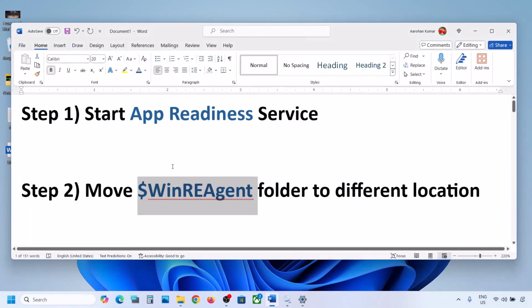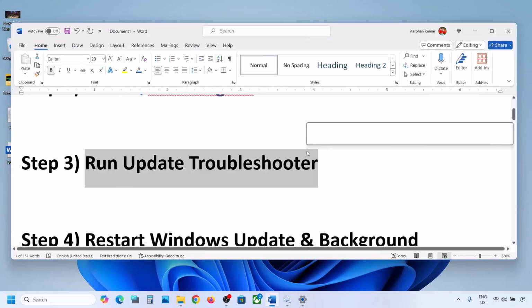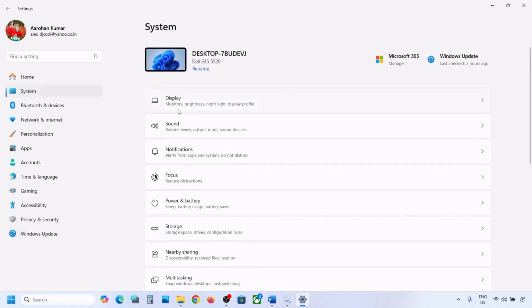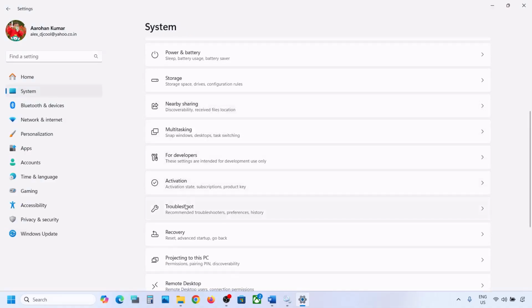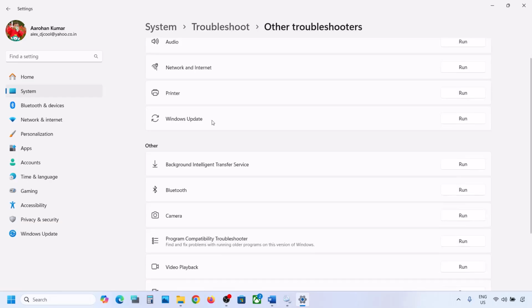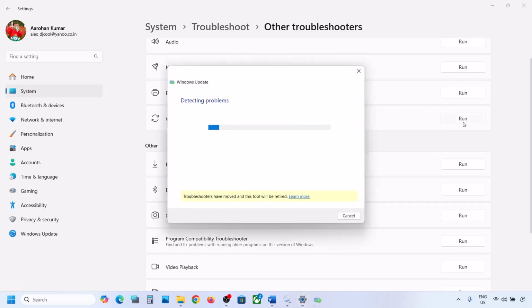Now once this is back, if it's still not working, the next step is to run the update troubleshooter. Now for this, open Windows settings and then go to system and then go to troubleshoot, and over here you can click on other troubleshooters. And then here you can see Windows Update, click on run and let the troubleshooter complete. Once the troubleshooter is complete, you can restart your computer and then update your Windows 11 and then check.